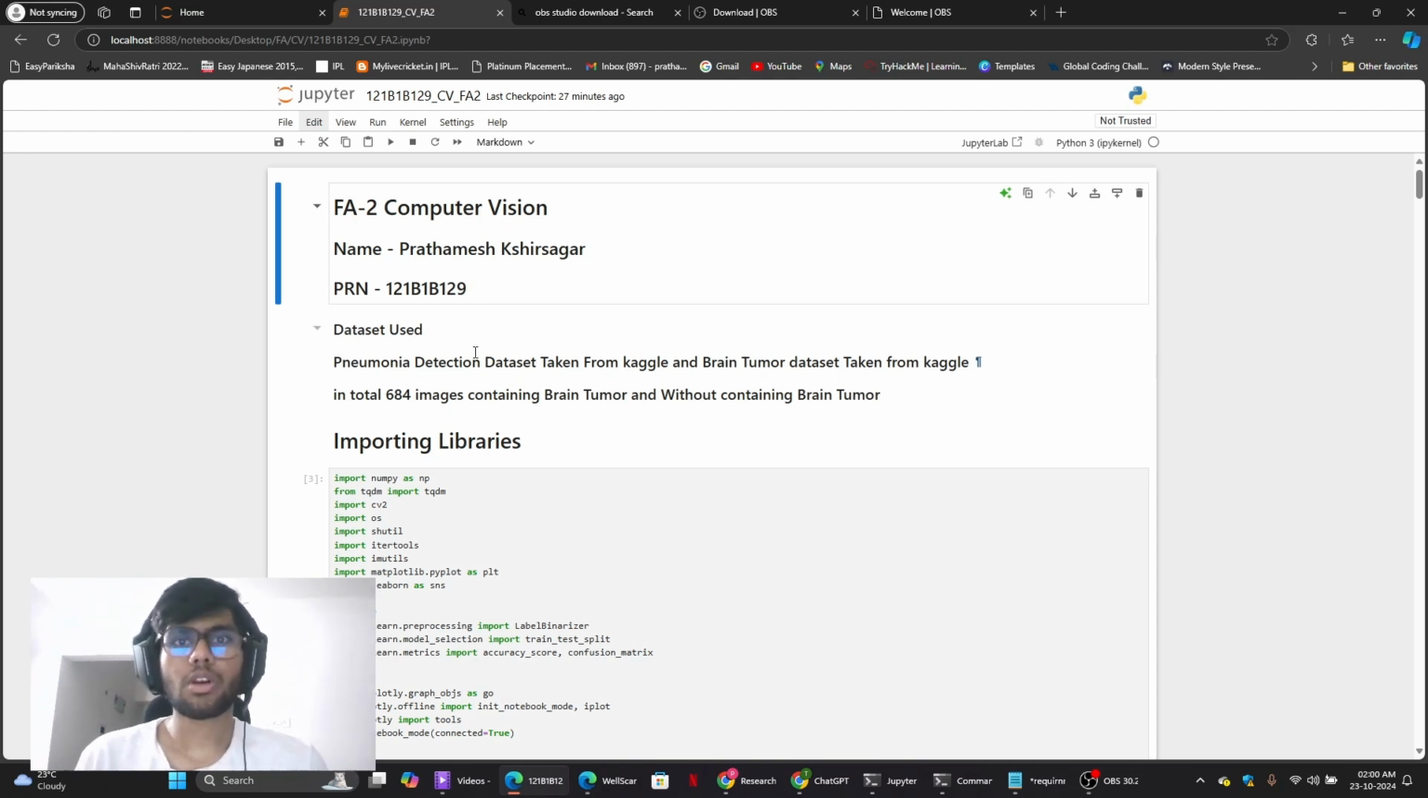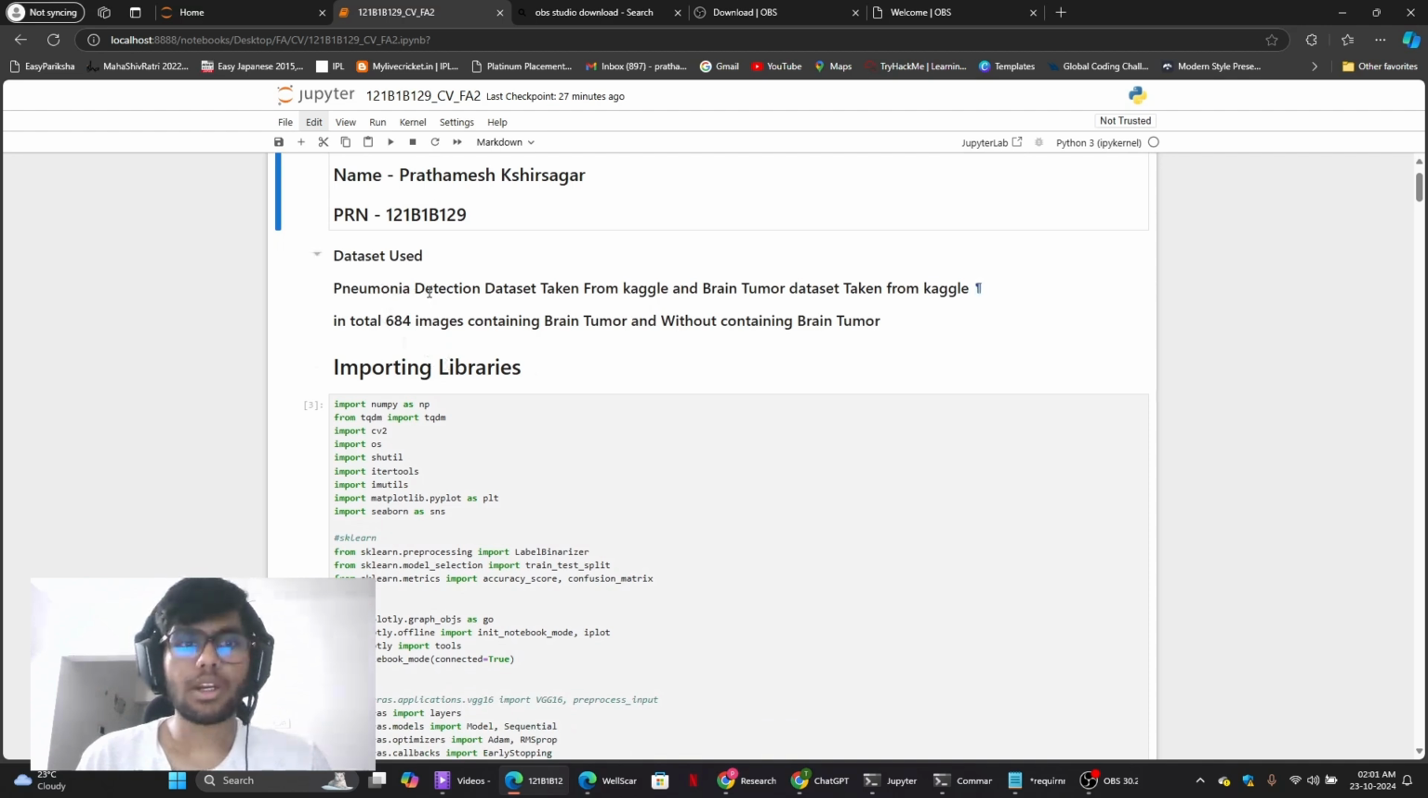So my topic for FA2, that is formative assessment 2, is pneumonia detection and brain tumor detection. Basically, I have made a website of training models using CNN, VGG16, and a model like GAN. Using this, I have trained the models and have saved those models.